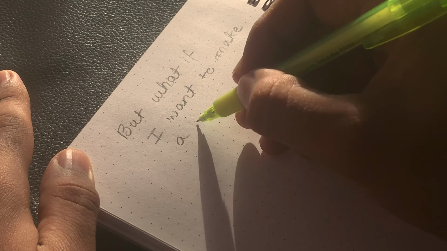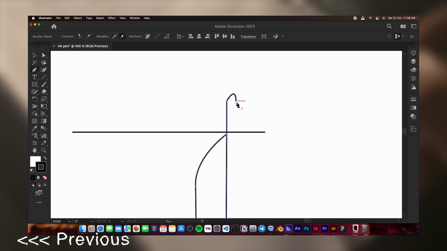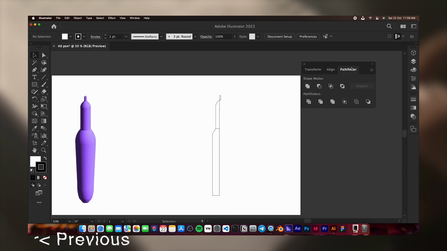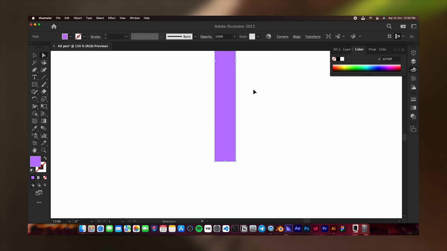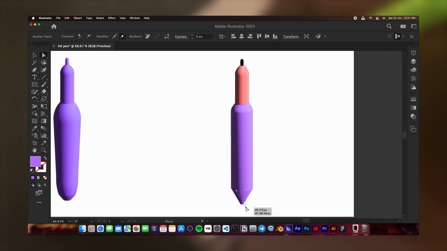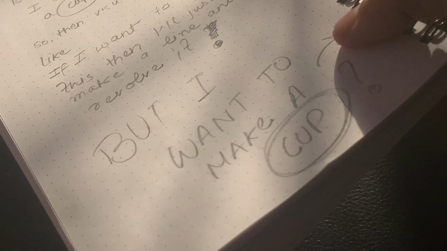If I have to draw this, I will just create a simple line and revolve it in Illustrator. That will make a cylindrical shape. But if I want to add multiple colors, then I just need to divide it, use the Pathfinder option, and then revolve it. How to add multiple colors in the same object I showed just a few minutes ago. So you can go back if you have any doubts, or you can just follow along if you have got it. But if I want to make a cup in real, then what do I have to do?